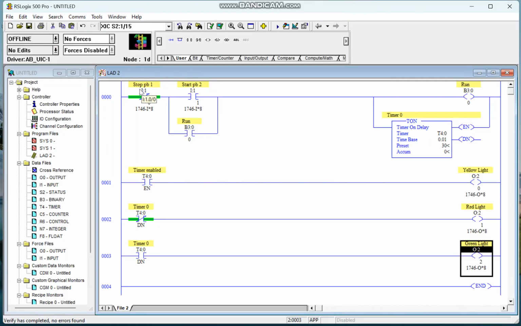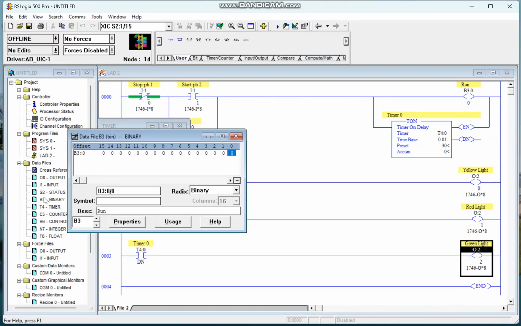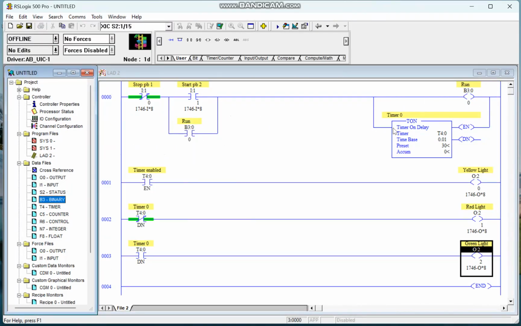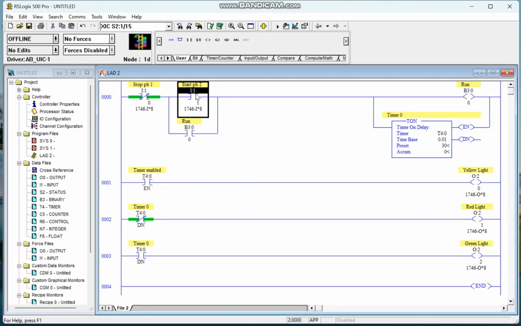This is a stop input, a start input, an internal memory, which is the B3 associated with this. Internal memory just for the program. Once the button is pushed, it latches onto this bit here, turns on the timer. When the timer is enabled, the yellow light turns on, the timer starts timing. After 30 seconds, the red light will turn off and the green light will turn on. And that's basically it. That's how you program a timer.